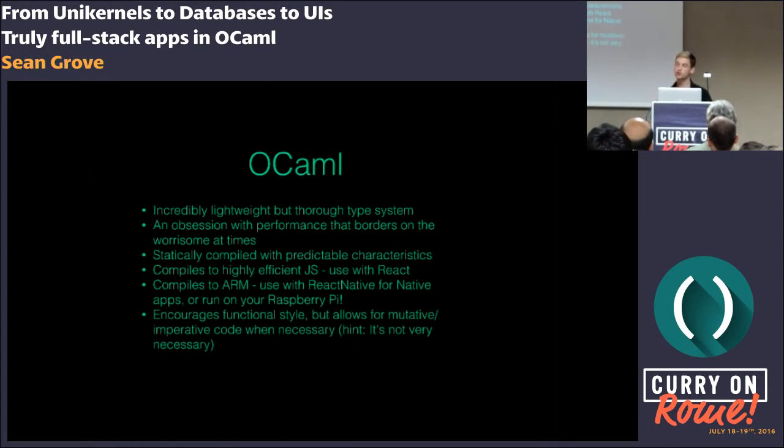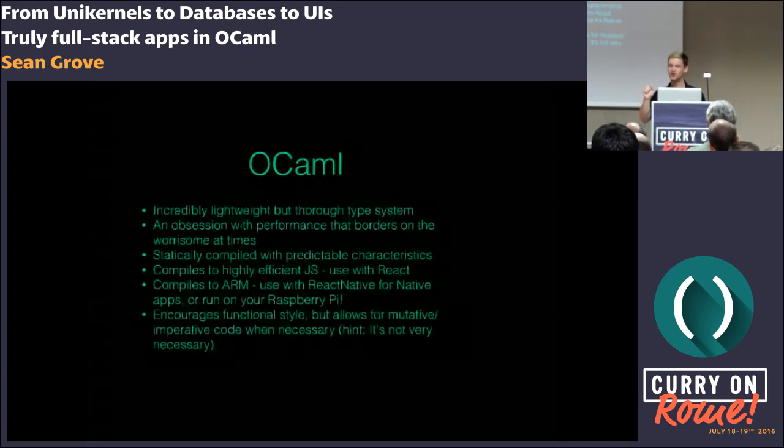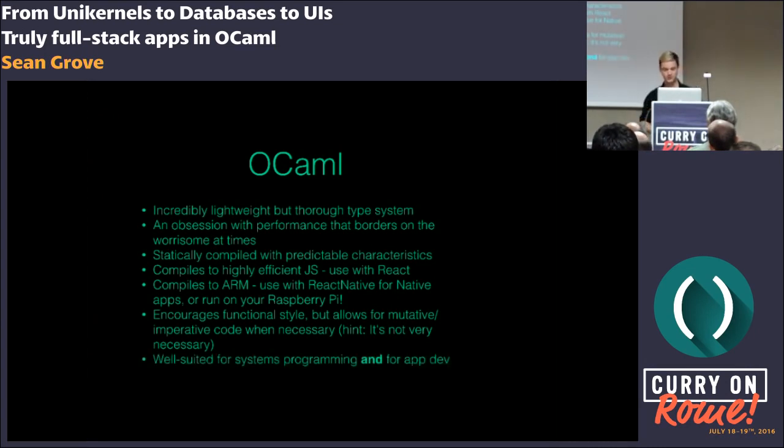And it tends to encourage a functional style, but it doesn't require it. And this is particularly nice at the edges of the application, right? Oftentimes you want your core to be functional, but you need to interop with either a legacy system or with some kind of highly effect-oriented domain. And so it's really nice to be able to fudge things at the edges there.